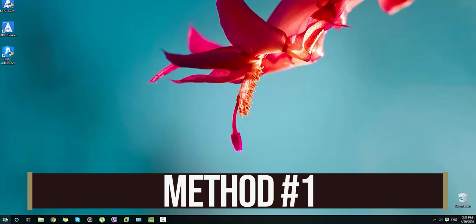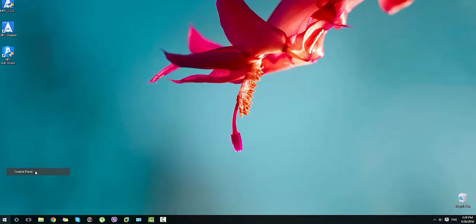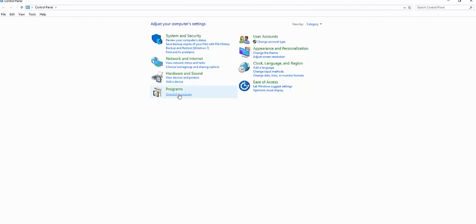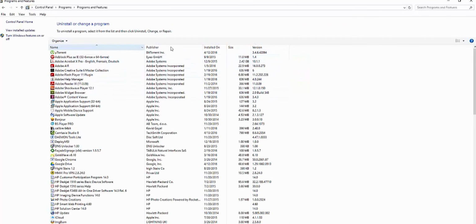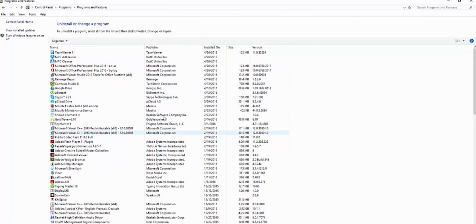Firstly, open up your Control Panel. After that, inside the Control Panel window, select Uninstall a program under the Programs heading. In the list that appears, look for MPC Cleaner. If you cannot find MPC Cleaner in the list, you cannot remove it using this method, so we'll just go to the next method.